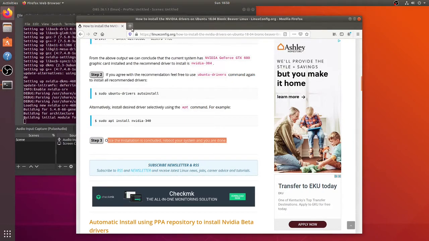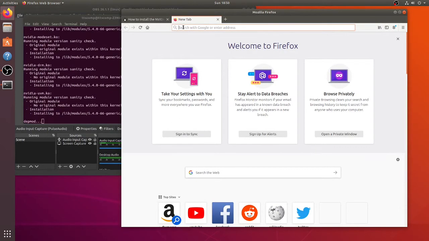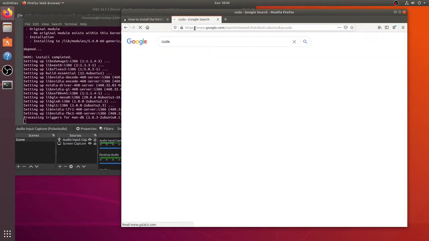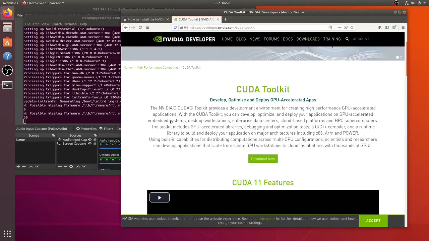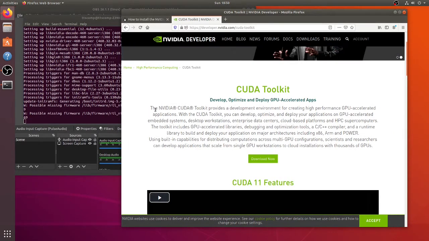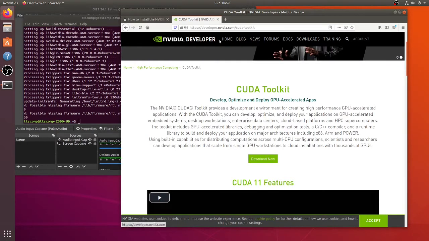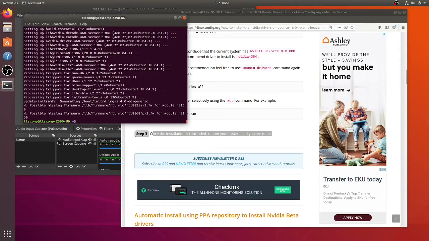And then the next step is going to be to install CUDA. CUDA is a toolkit for machine learning, and a lot of machine learning is done through the GPU, and that's why you should install CUDA. And this voice is using machine learning, so that's why we're going to be installing CUDA.